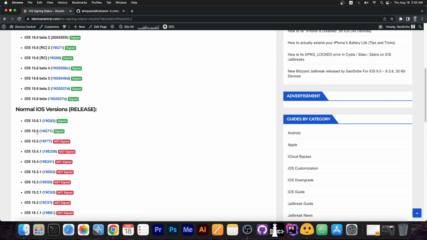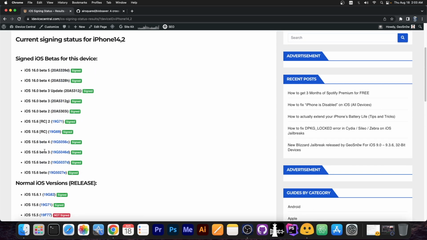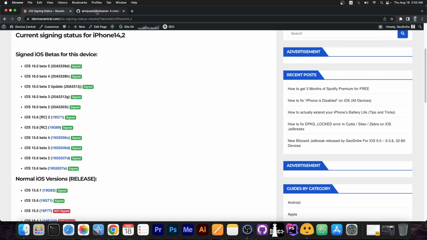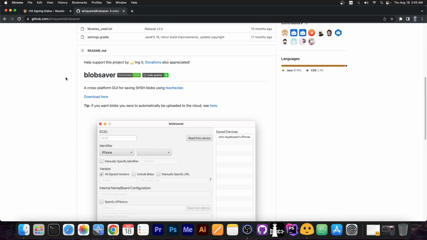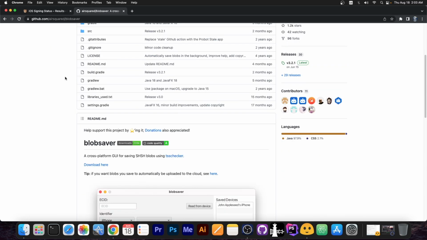This is an important thing because you should definitely go ahead and save 15.6 blobs using R2 BlobSaver, which is available for free on GitHub for both Windows and macOS. It's also available for Linux.